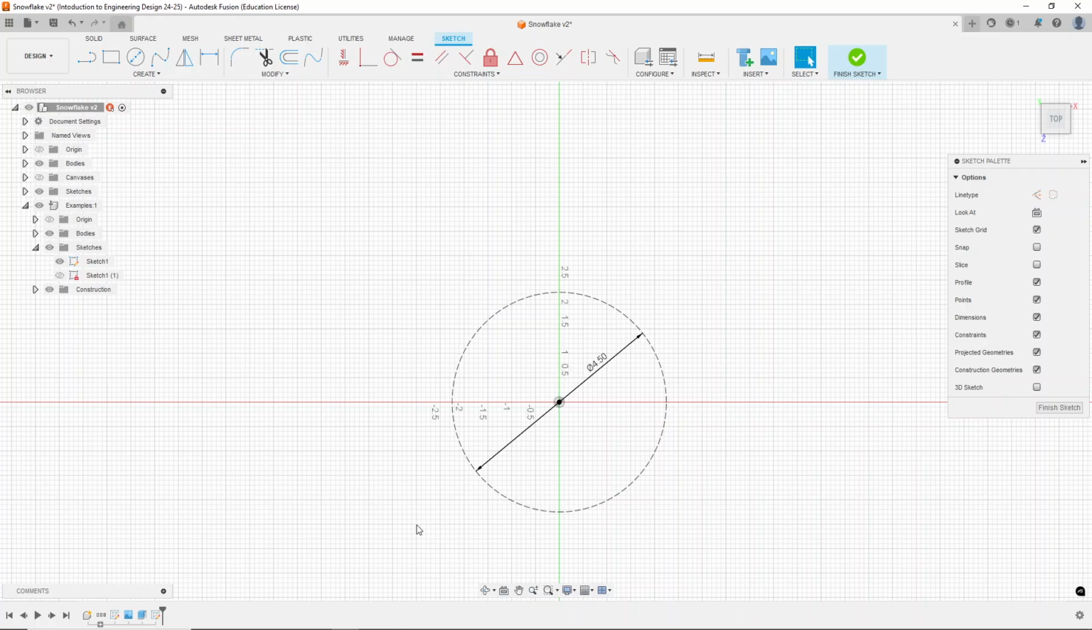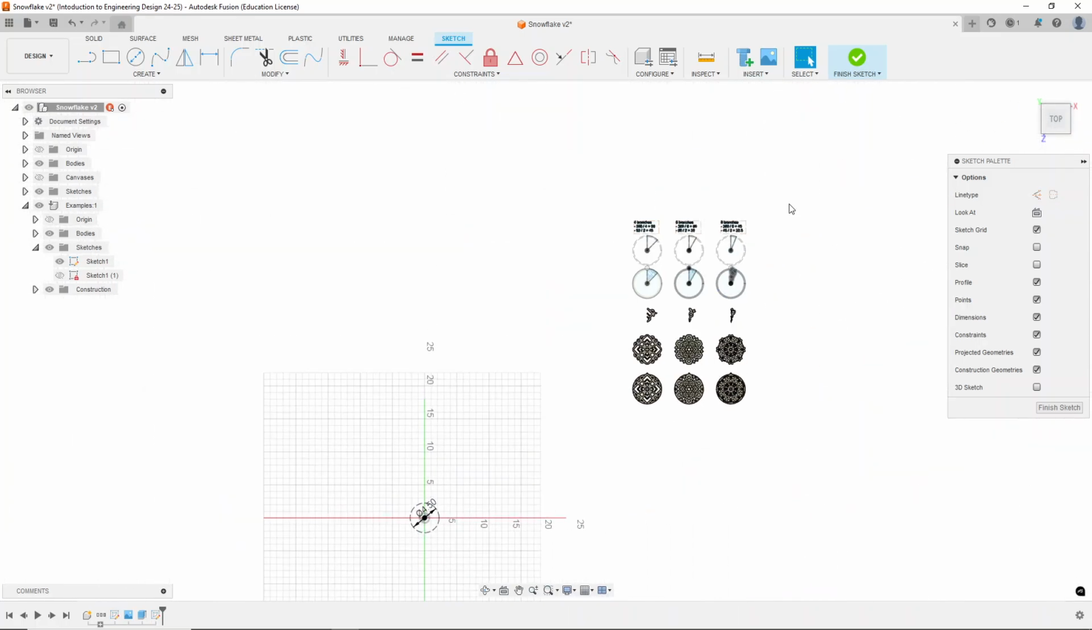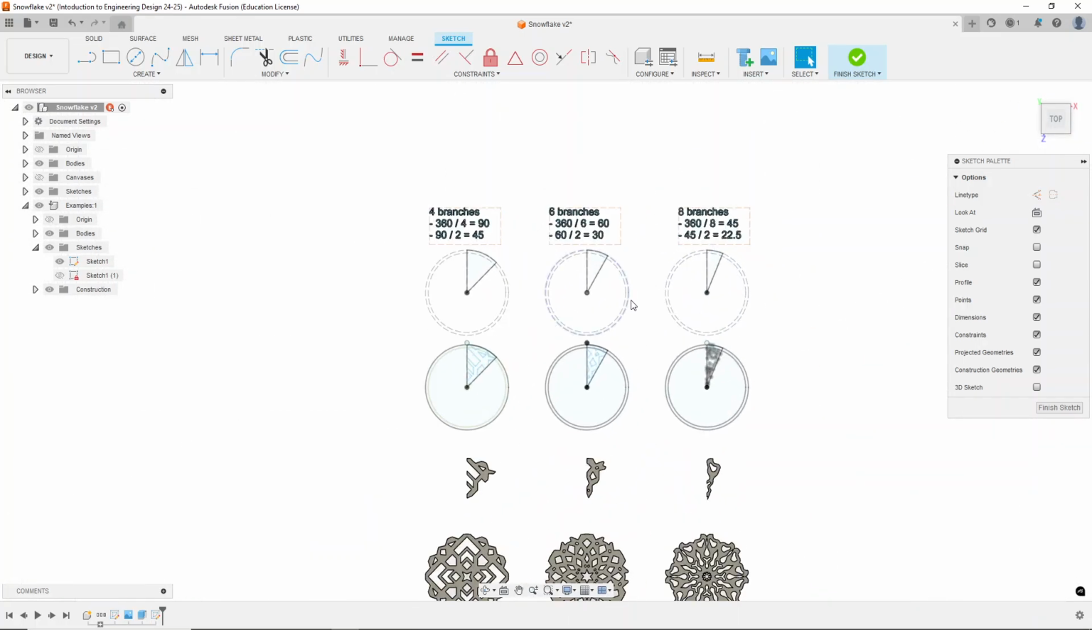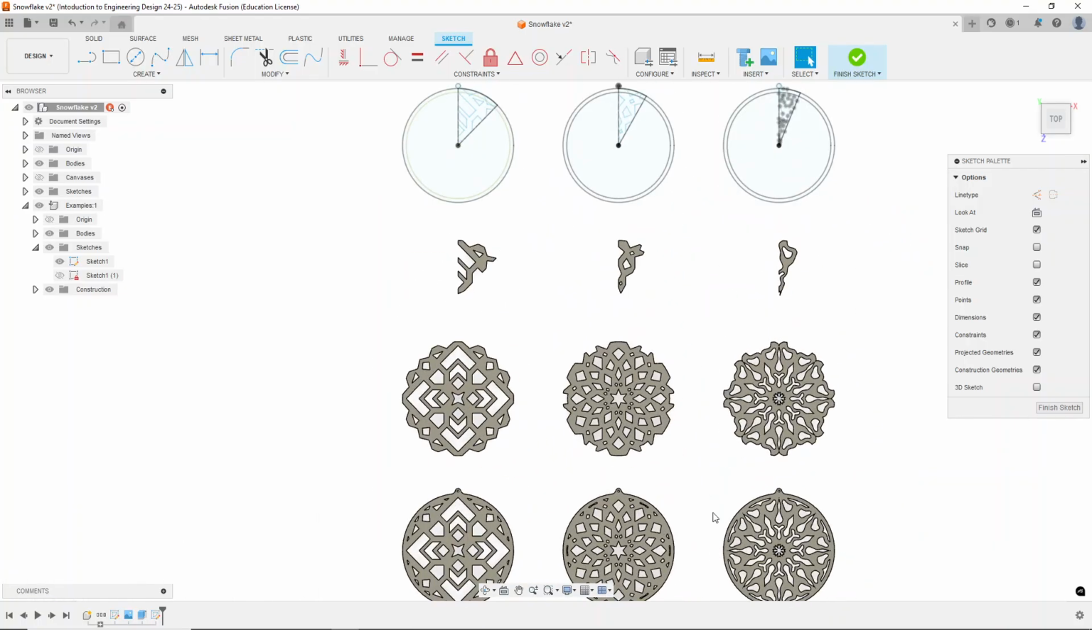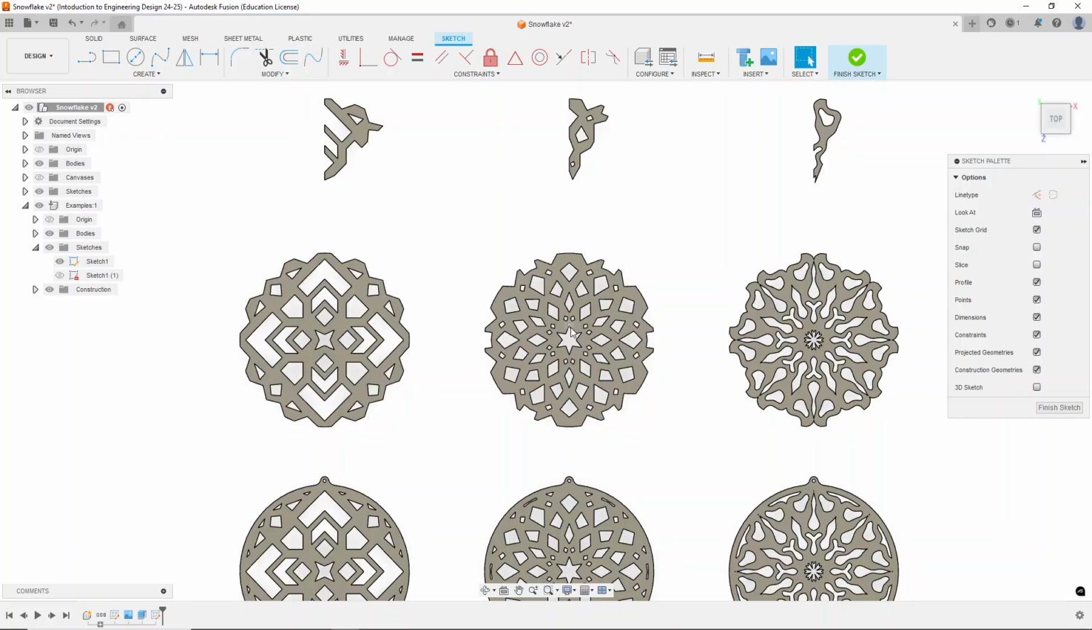To give you an idea of what this is going to look like, I made some examples over here. You have a few options. If you want your snowflakes to have 4 branches, 6 branches, or 8 branches, I have the math here and how you would figure out how we're going to do the next part. And then below, I have some examples of what a 4, 6, or 8 branch snowflake might look like.